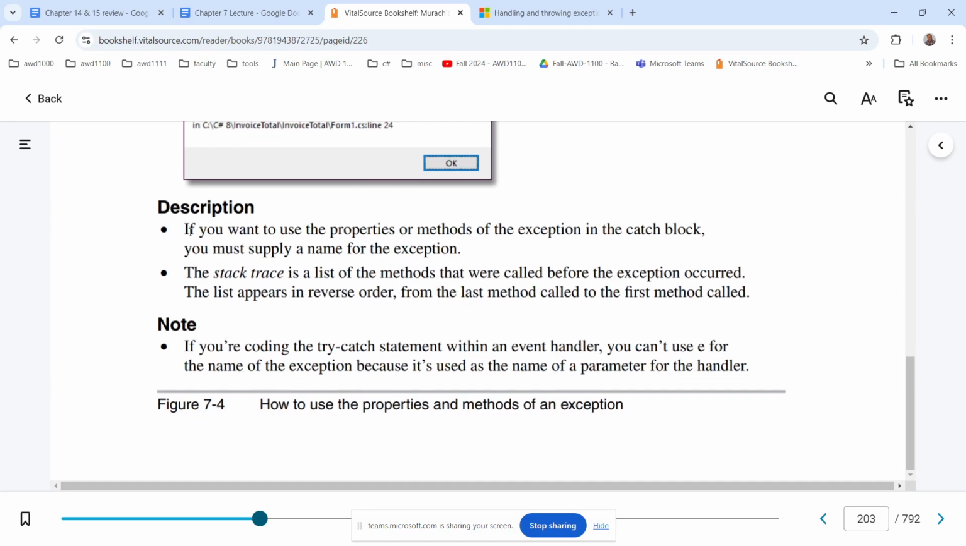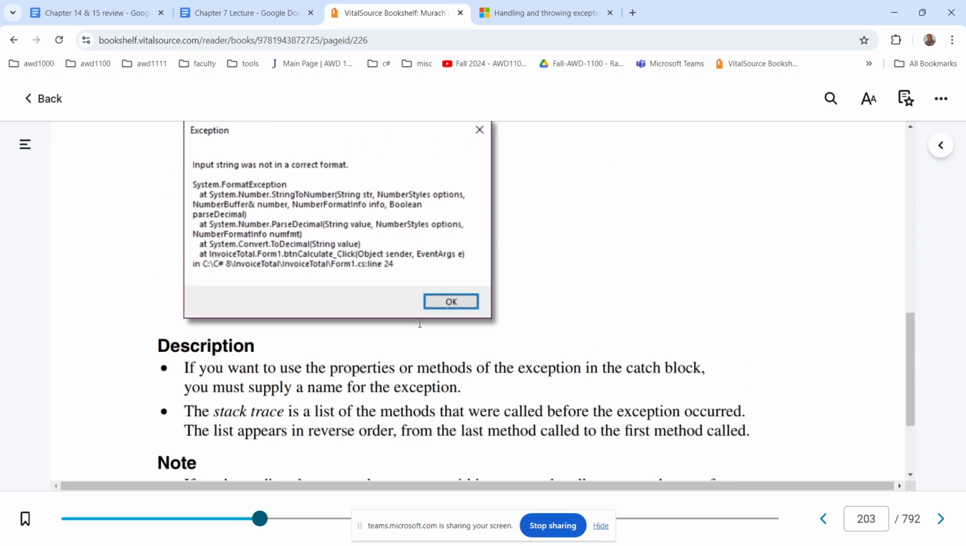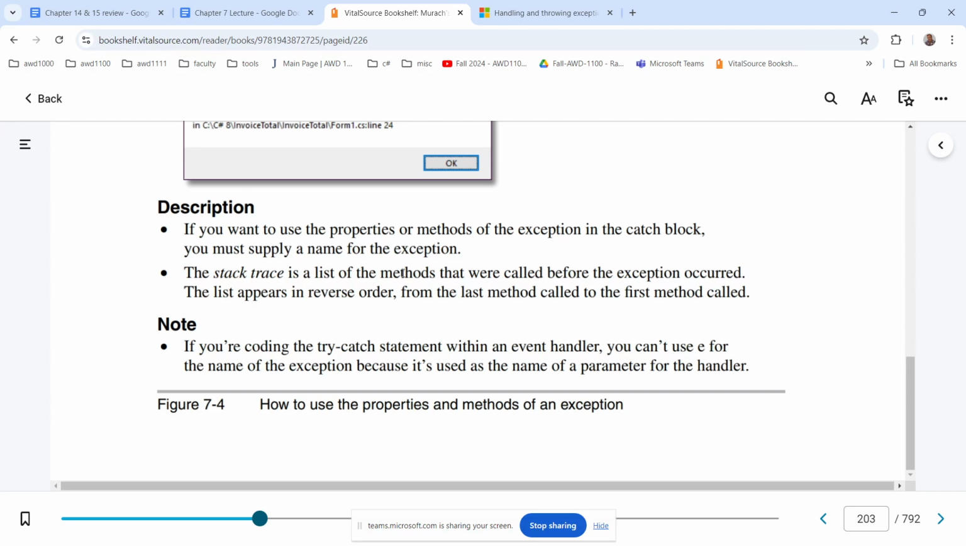Like we just looked at, if you want to use the properties or methods in the catch block, you must supply a name for the exception. In this case, we supplied EX. The stack trace is a list of methods that were called before the exception occurred. This list appears in reverse order, from the last method called to the first method called. If you're coding the try catch statements within an event handler, you can't use E for the name of the exception because it's used as the name of the parameter for the handler.